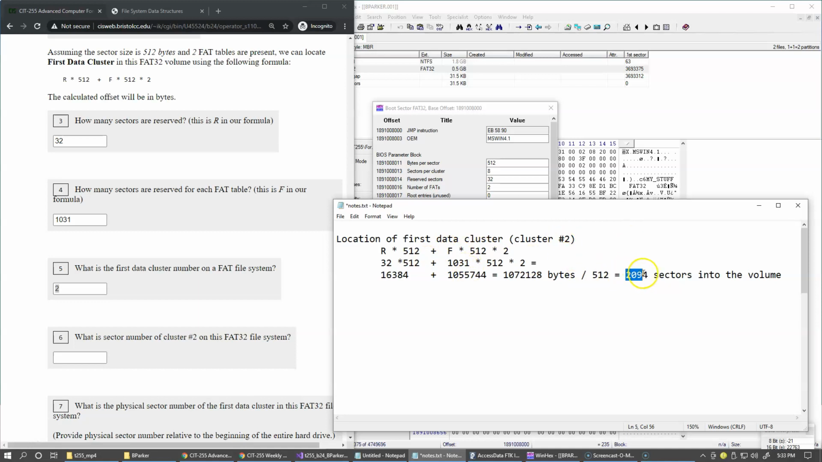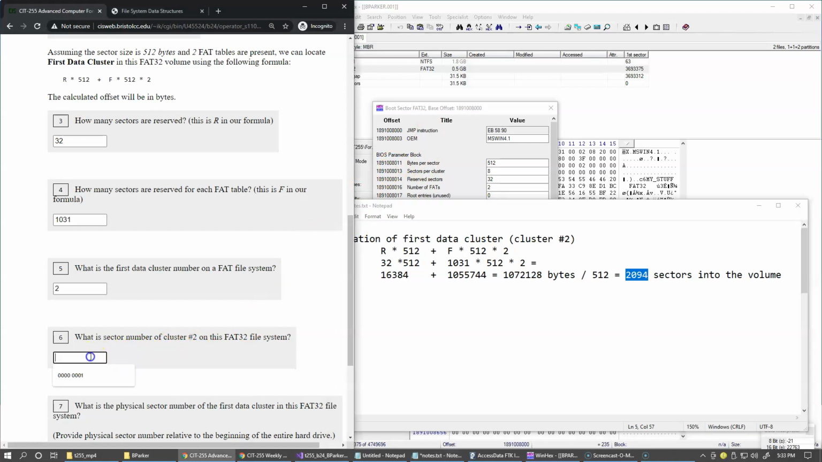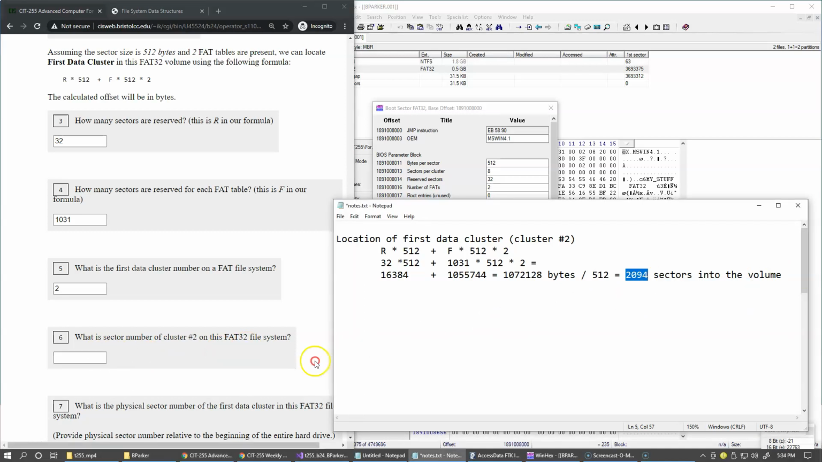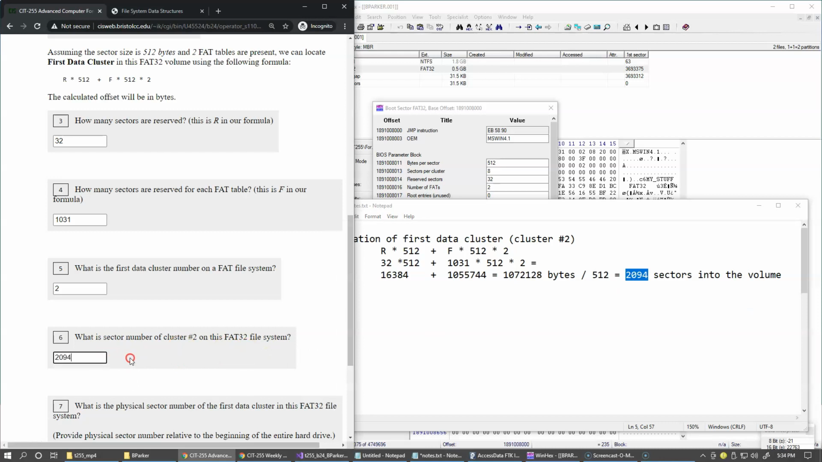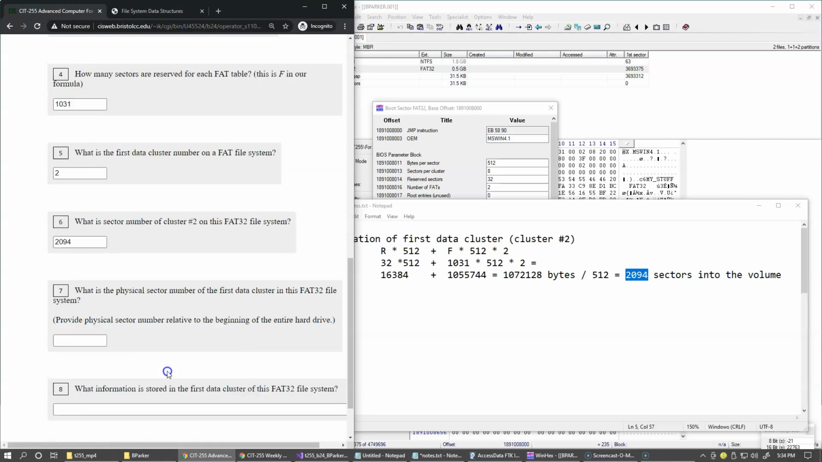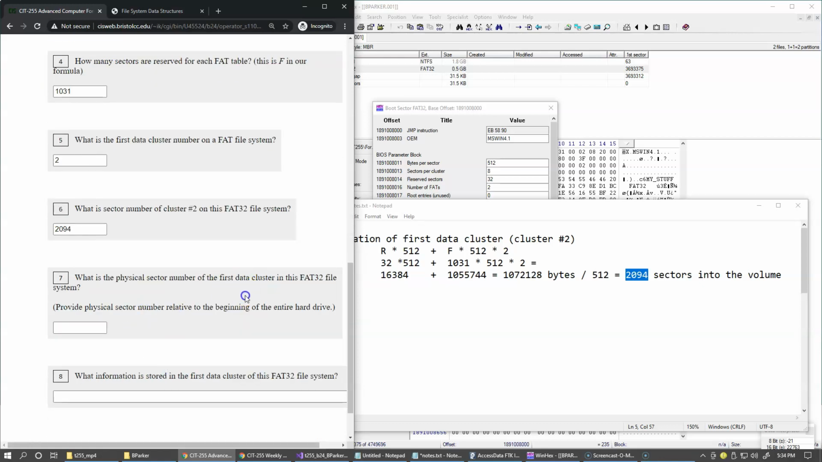Okay, so that's the first data cluster on a FAT system. So it's located this many sectors into the volume from the location of the boot sector. So what is the sector number of cluster number 2? And this is right here. This is our answer. So we can just copy and paste. So this is the actual sector number inside FAT32. But at the same time, this does not directly correspond to a physical sector number on the drive.